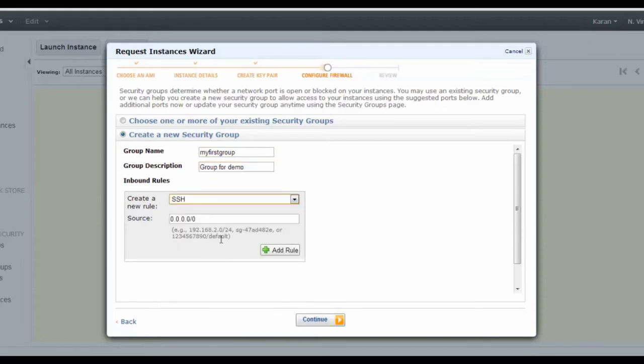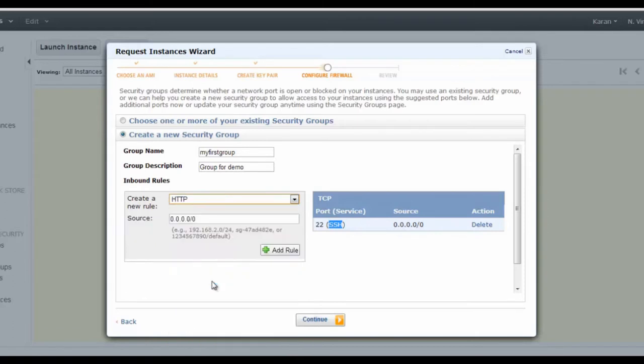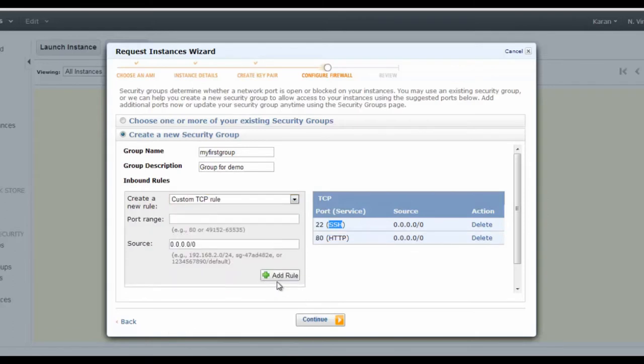For example, SSH. And this source means who will be able to access this service. So if it is 0.0.0.0, it means anybody can access. If you want to grant access only to a certain IP, then you can provide the IP address here and add the rule. As you can see on the right side, we have allowed the SSH service on this particular instance. Similarly, you can allow other services also. This is very much similar to your firewall.